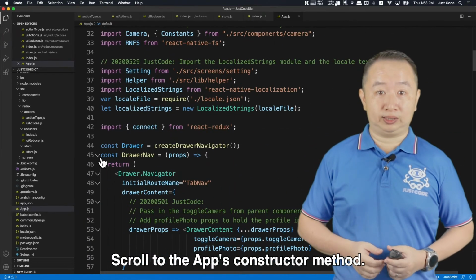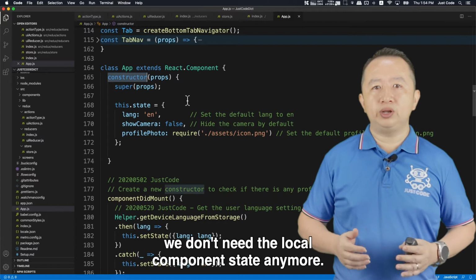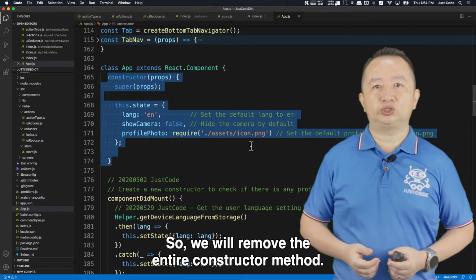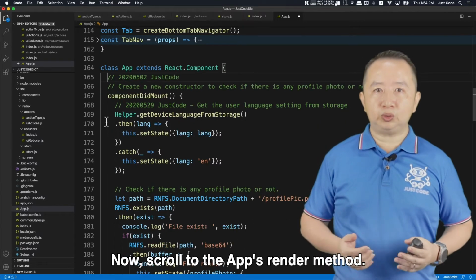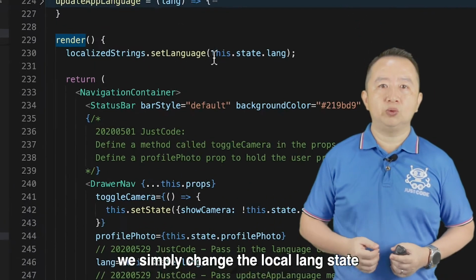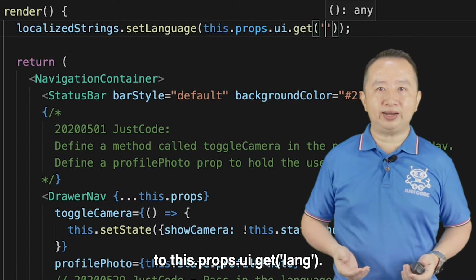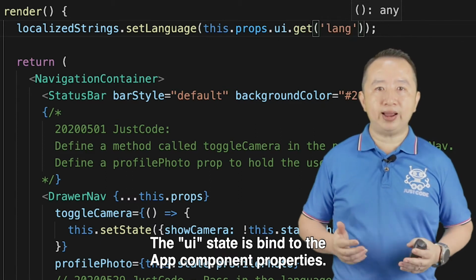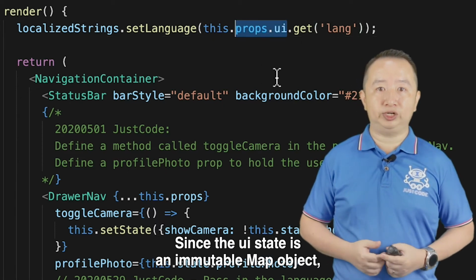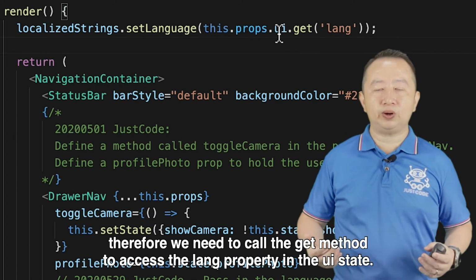Scroll to the app's constructor method. Since the app component is now connected to the Redux state, we don't need the local component state anymore. So, we can remove the entire constructor method. Now, scroll to the app's render method. To access the language state in the Redux engine, we simply change the local language state to this.props.ui.get("language"). The UI state is bound to the app component's property. Since the UI state is an immutable map object, we need to call the get method to access the language property in the UI state.